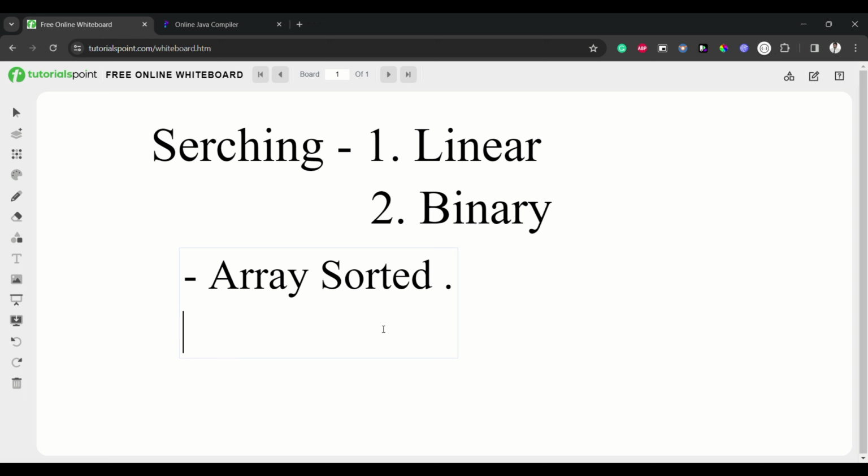Just think this is my array. Let's consider 3 is here, 45 is here, 1 is here, 0 is here, 3 is here, 31 is here. It is an unsorted array, meaning elements are not present in sequential order. What do we mean by sequential order here? It can be lower to higher or higher to lower.